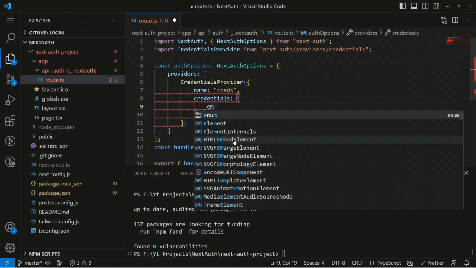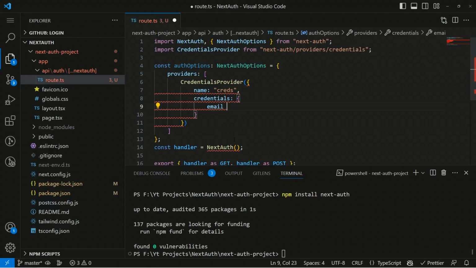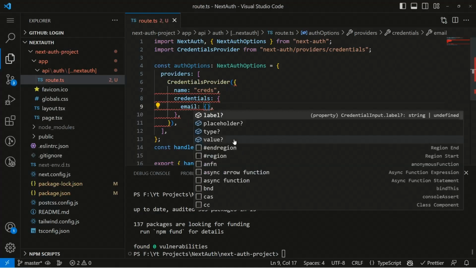So let's move on. We'll be using the email over there. So we have the email. And email would be an object. So the Next.js by default generates a file.